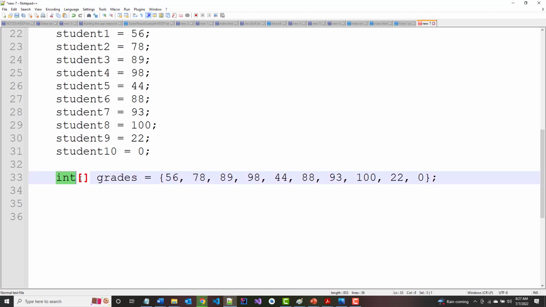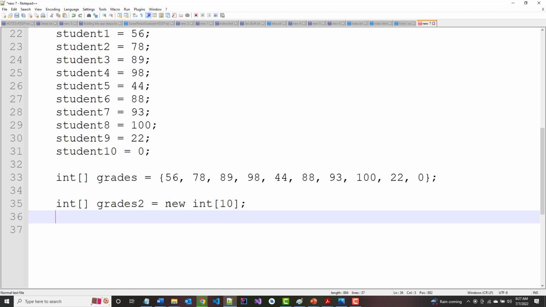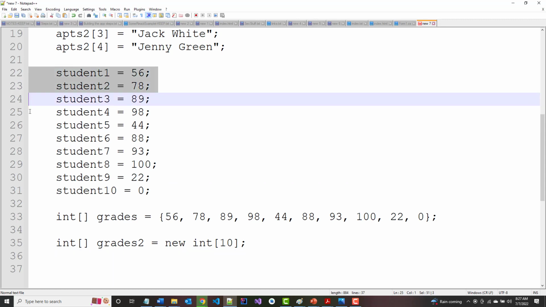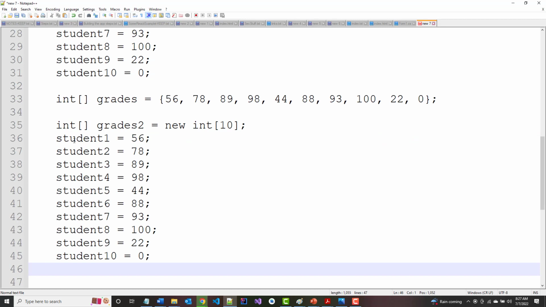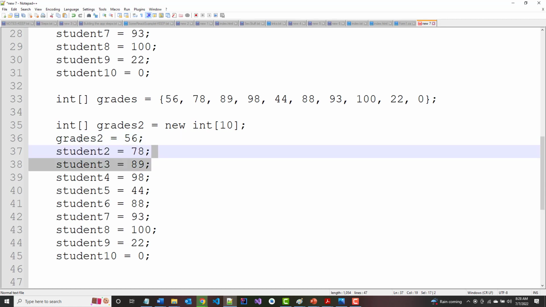All right. But the other way we could have set that up, and I'll just make this grades 2. All right. And I'll say equals new int, and it will have a size of 10. That means it'll have elements 0 through 9 in it. All right, so I'll tell you what, I'll just do it like this. Maybe it'll be a little faster. And I'm just going to change this from student to grades 2. Just change these real fast.